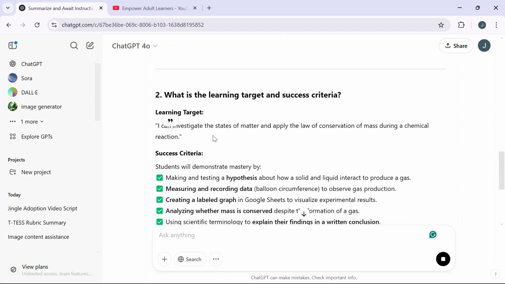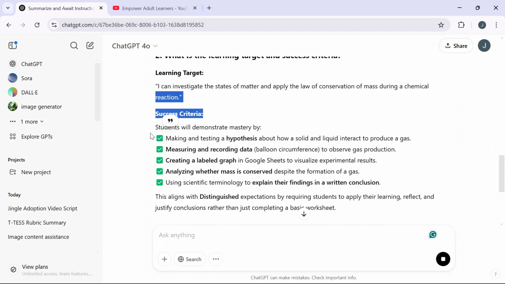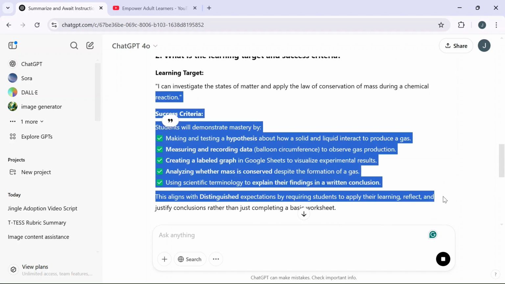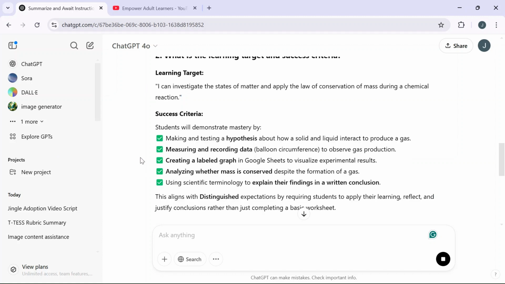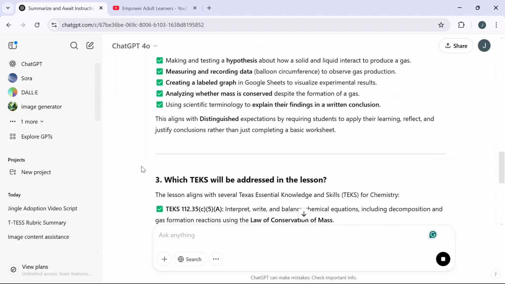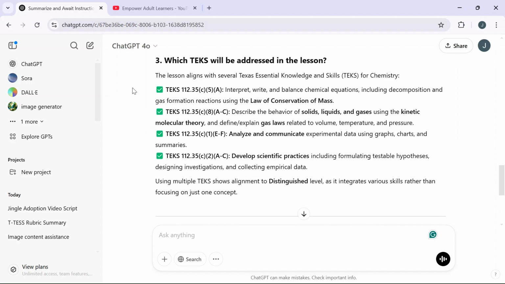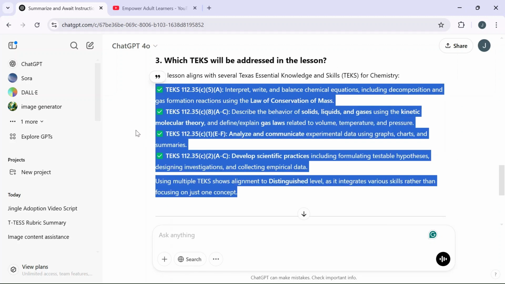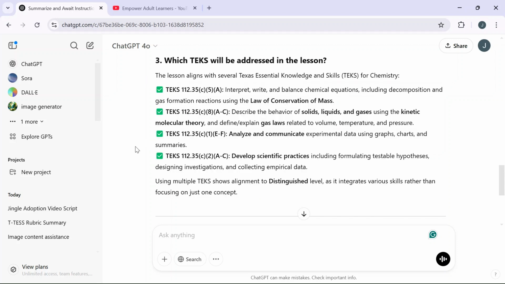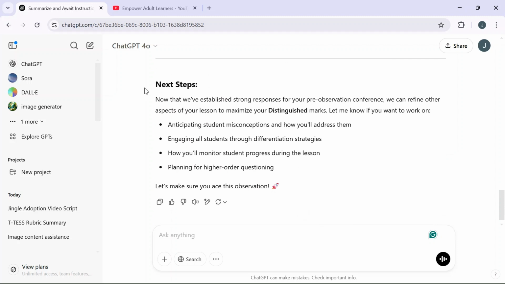And what is a learning target? So again, it's answering all of those questions according to what you should be aiming for, which is that distinguished mark in the rubric, and which TEKS will be addressed. It is able to consider all of those things, so you don't have to go digging through all of that information. Again, just screenshot it and then feed it to ChatGPT so that it can break it down. And then it mentions a next step.